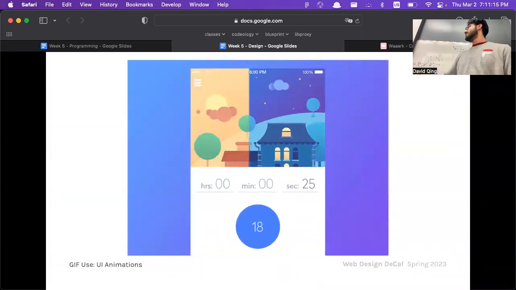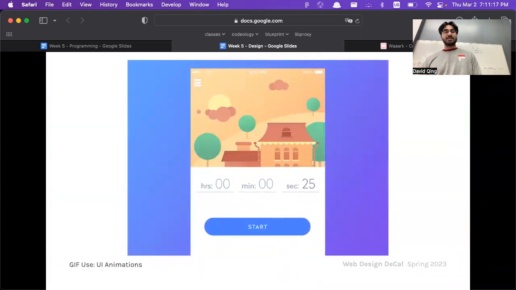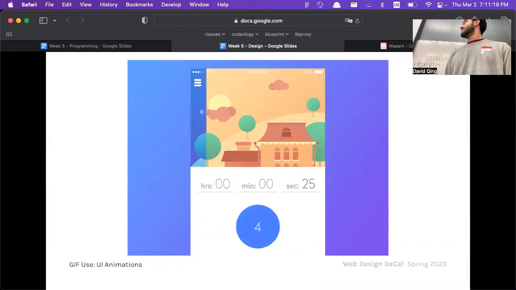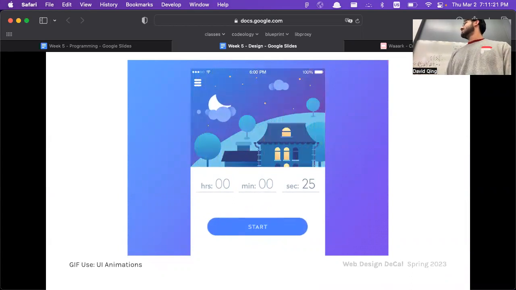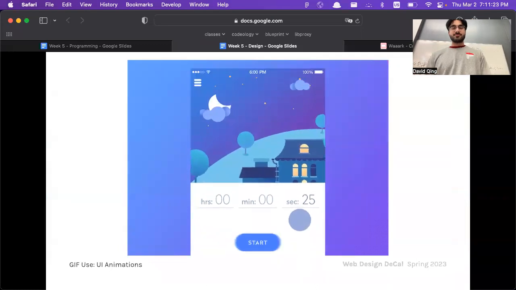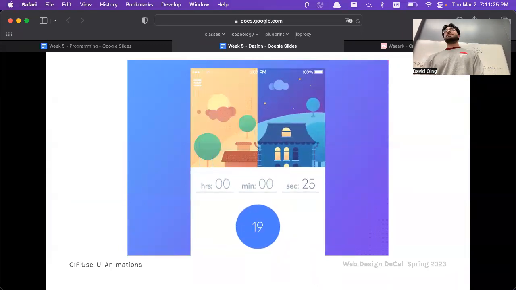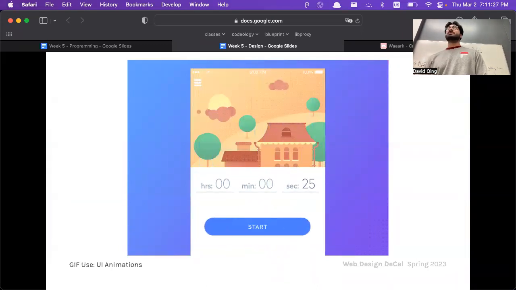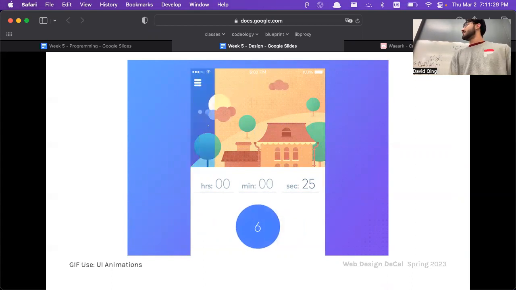Cool. Another example of a GIF used in animation. As you can see, it changes with the button itself. So yeah, it just makes the website super interactive, a fun experience to have while you're navigating the website.